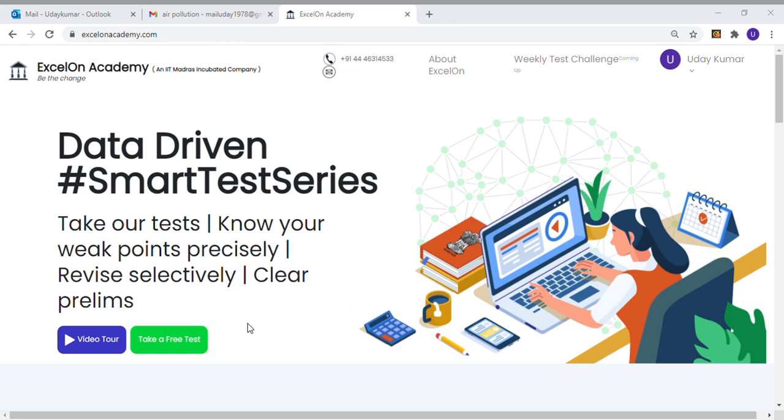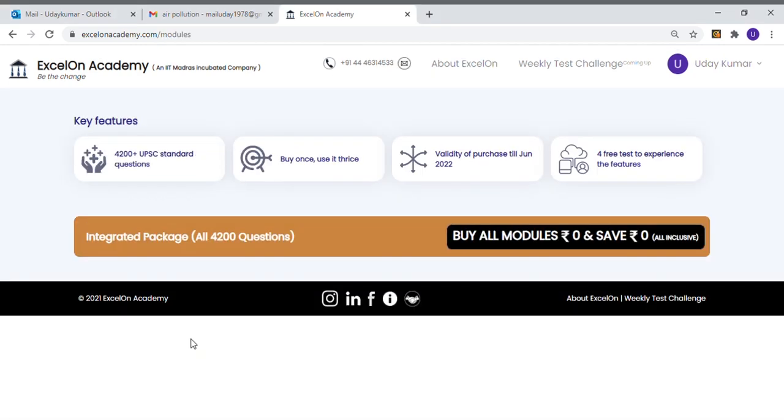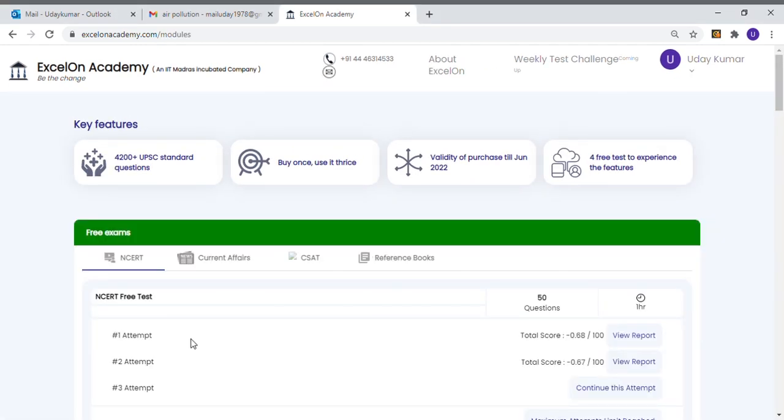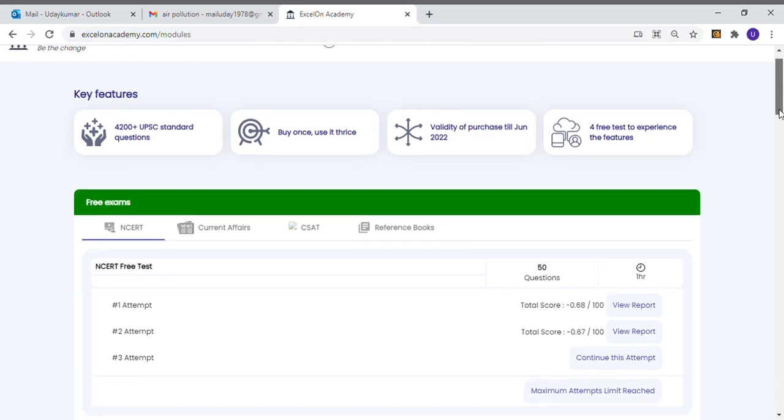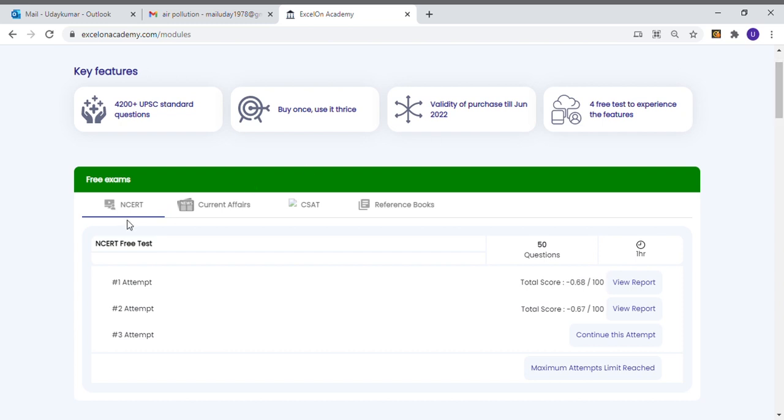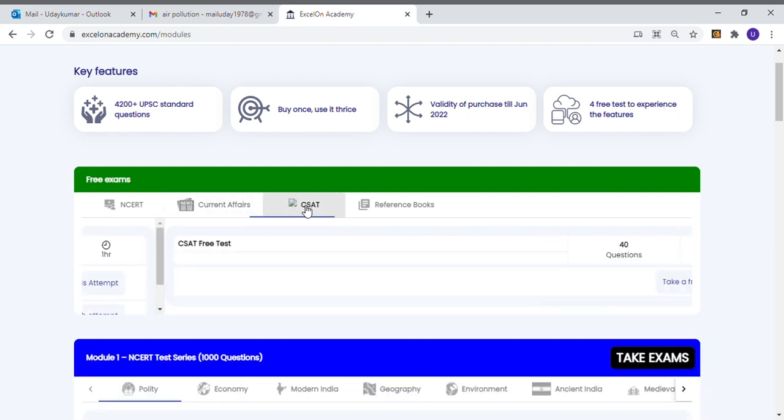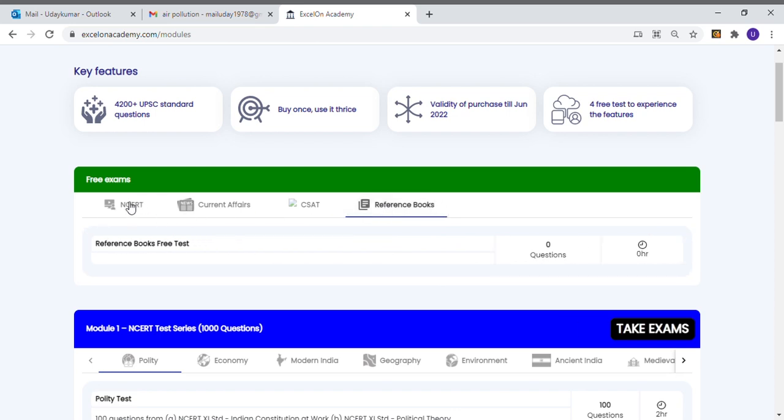So let's get started. Let's start exploring the feature of a free test. Once I click free test, in my case, because I have already logged in as Uday, it takes me directly to what we call the modules page. The modules page gives you a brief overview of the various modules that you could choose from. The first module is the free test, wherein you have one free test under each of the four categories: NCERT based, current affairs, CSAT free test, and a free test based on a reference book.